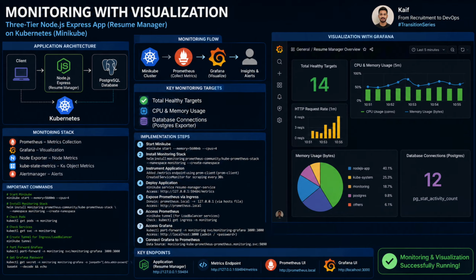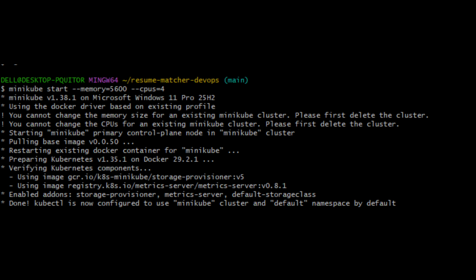So the mental model for monitoring this application is to first monitor total healthy targets, CPU, memory requests, and database connection, which is like the Postgres exporter. To perform all this, the first step was to run minikube start with the memory flag 5 GB 600 MB and CPUs of 4. I performed this command inside the root folder of my application.